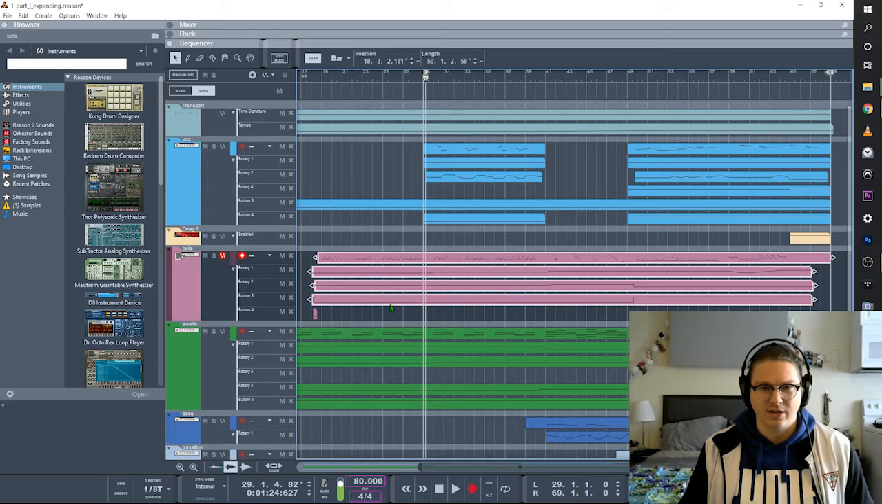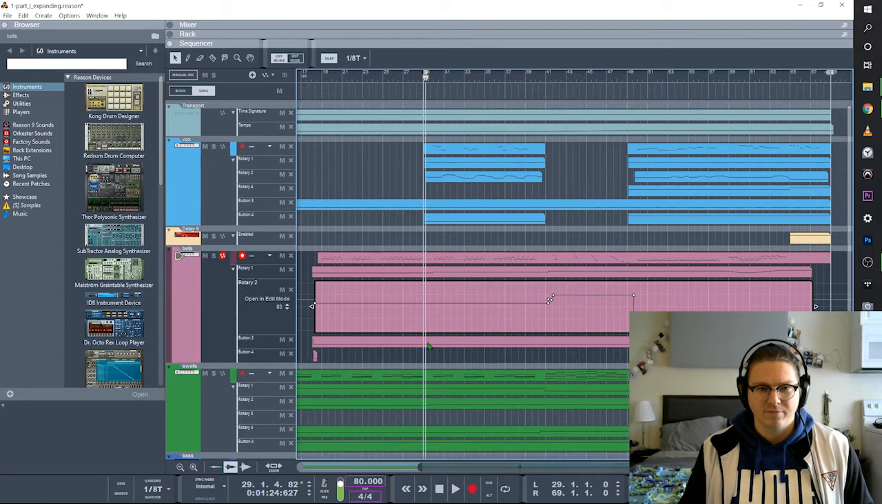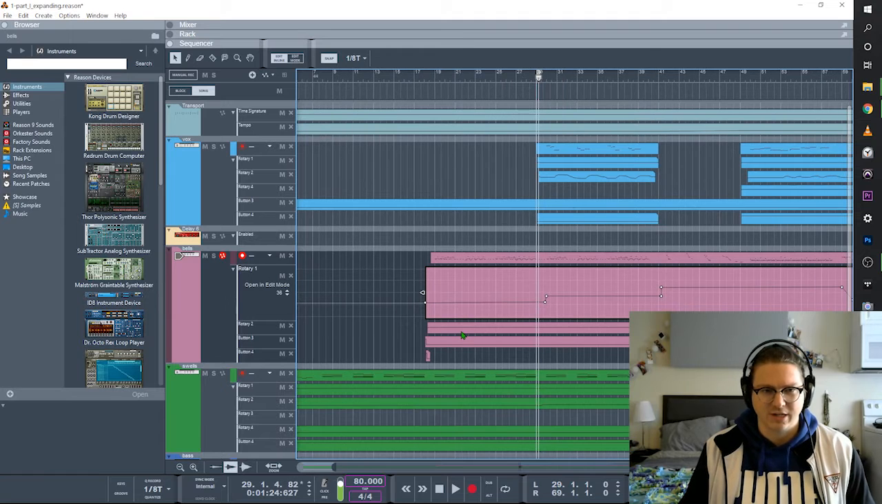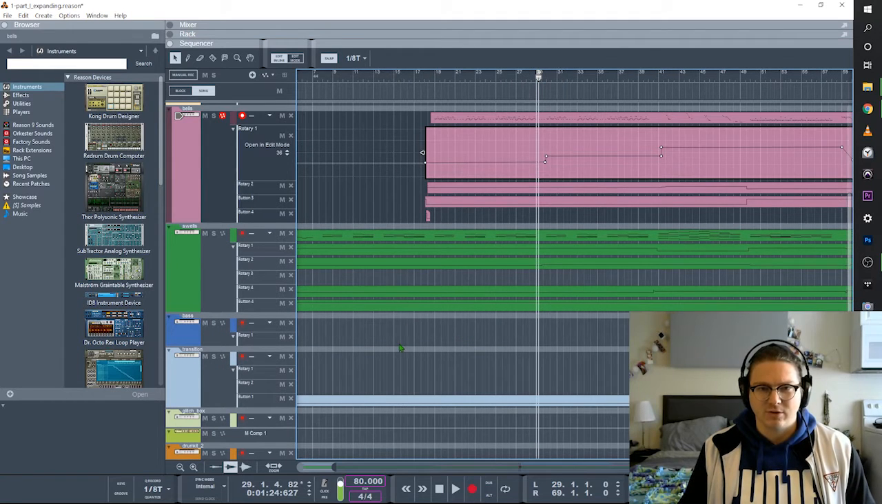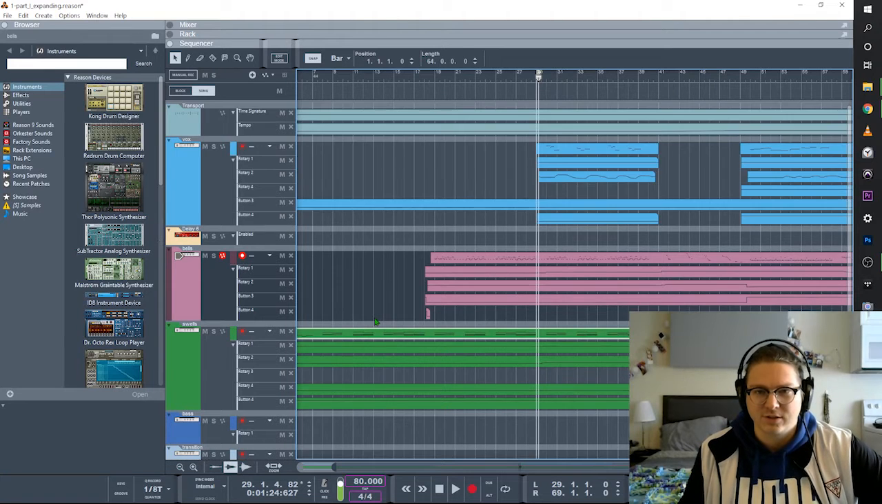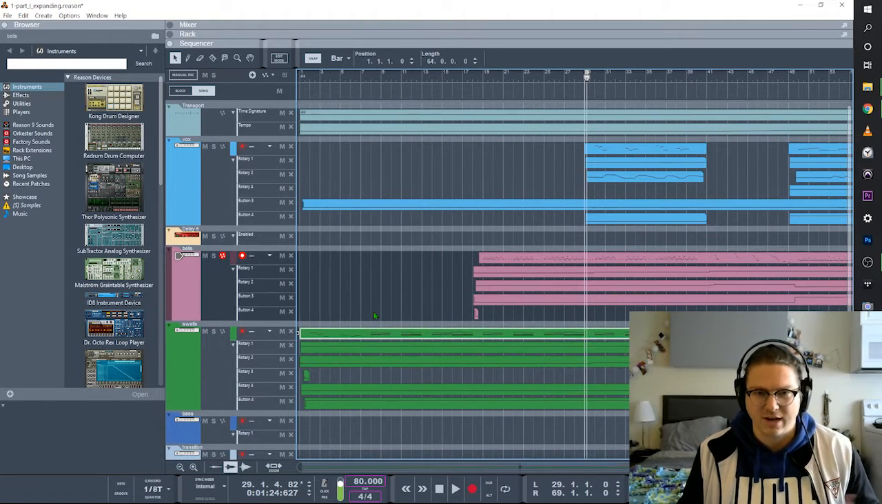Again, all automation down here, just to add some more interest. Change it up so it's not the same synth the entire time. Okay, swells. My idea for this one is I wanted it to sound like a pad, kind of like strings.